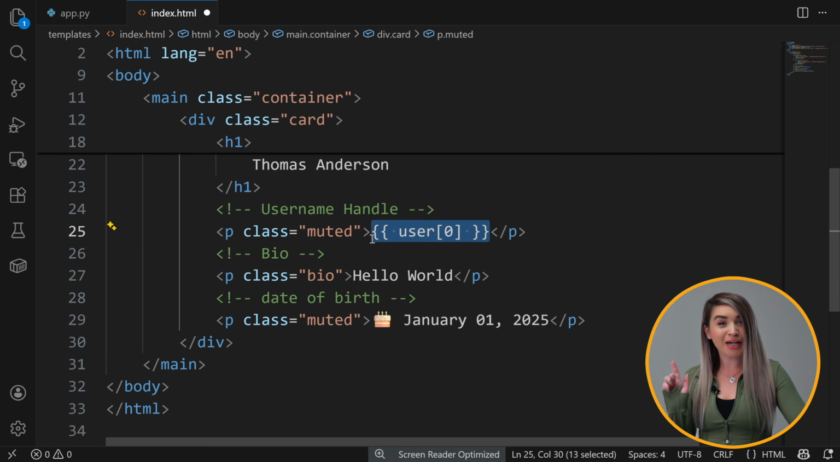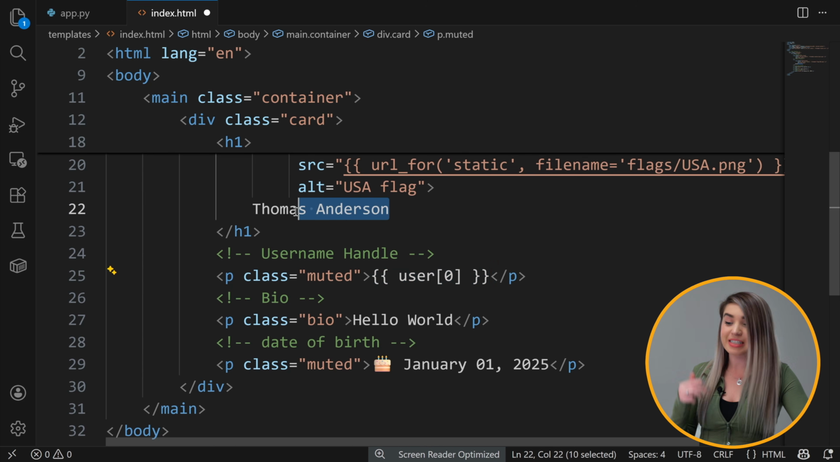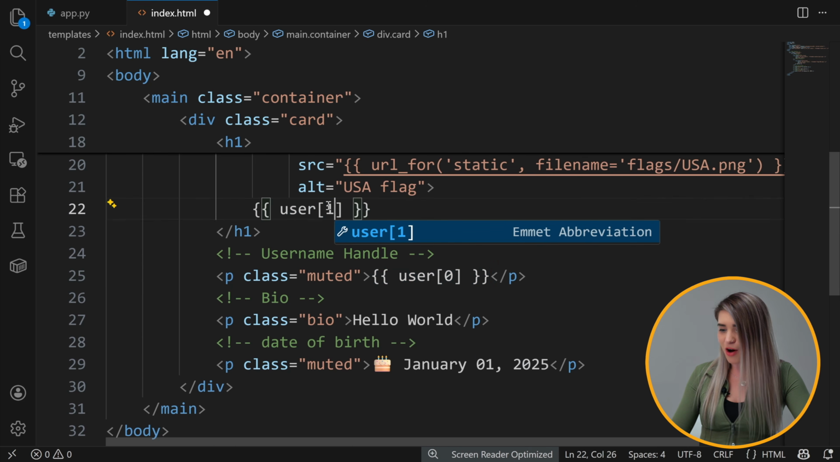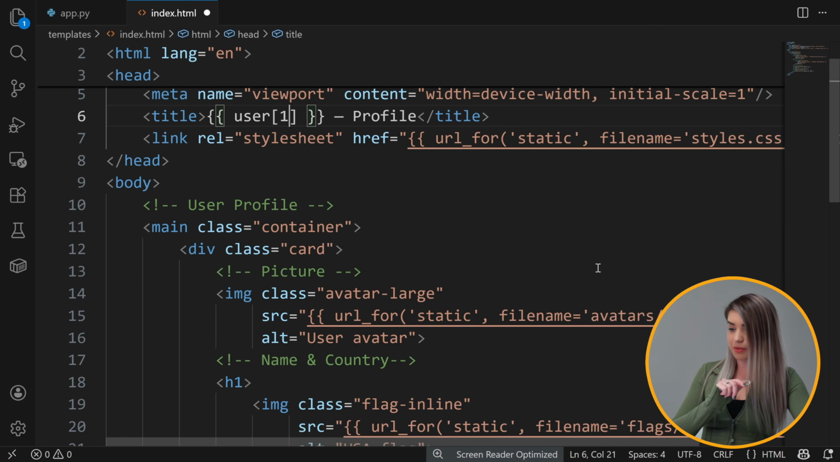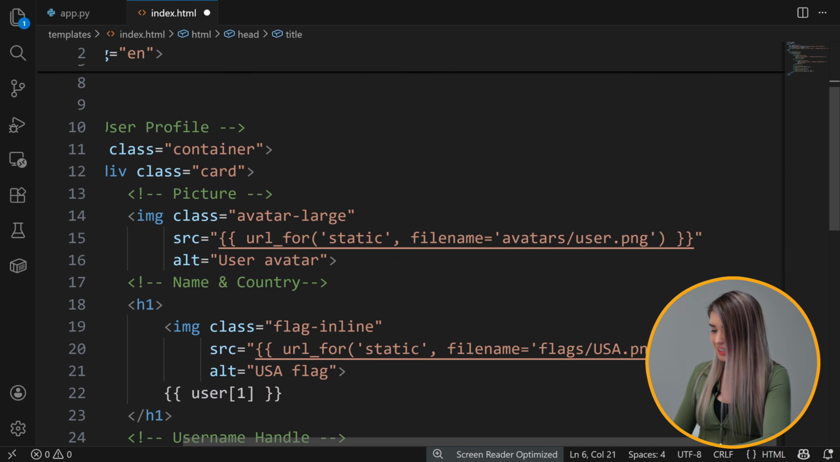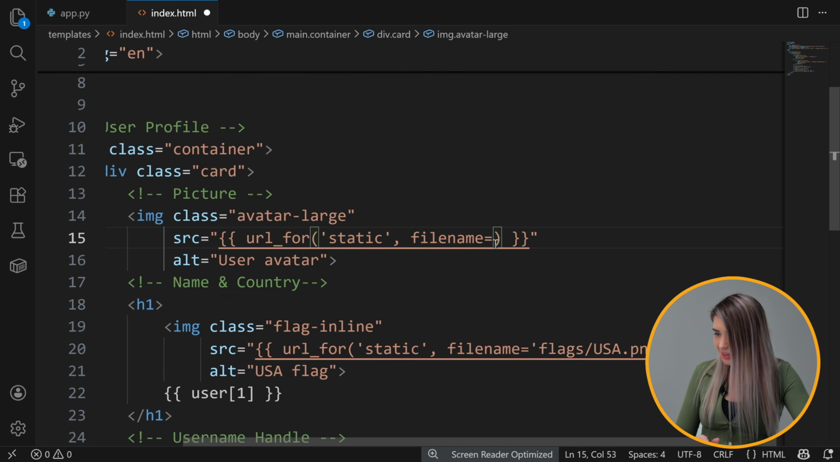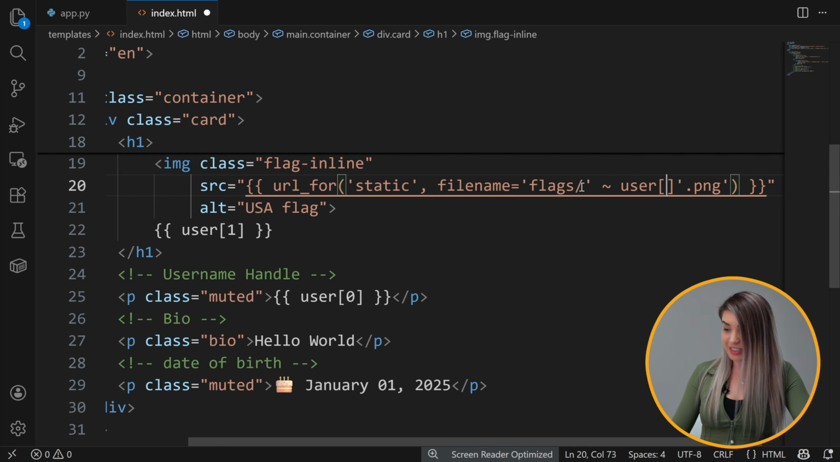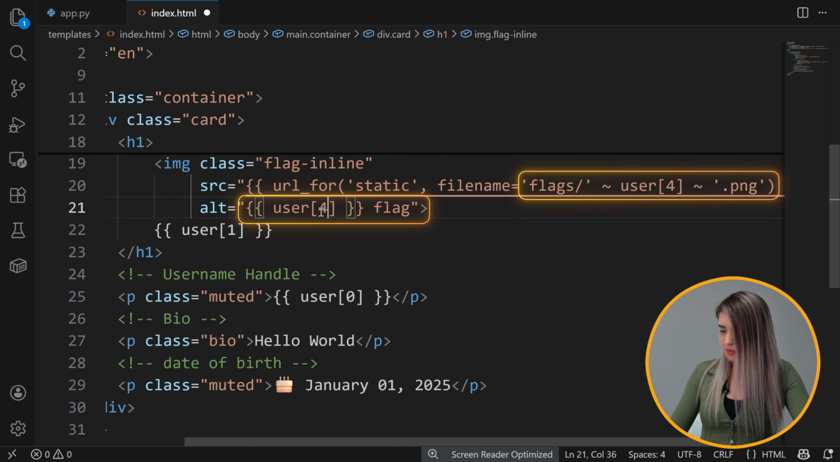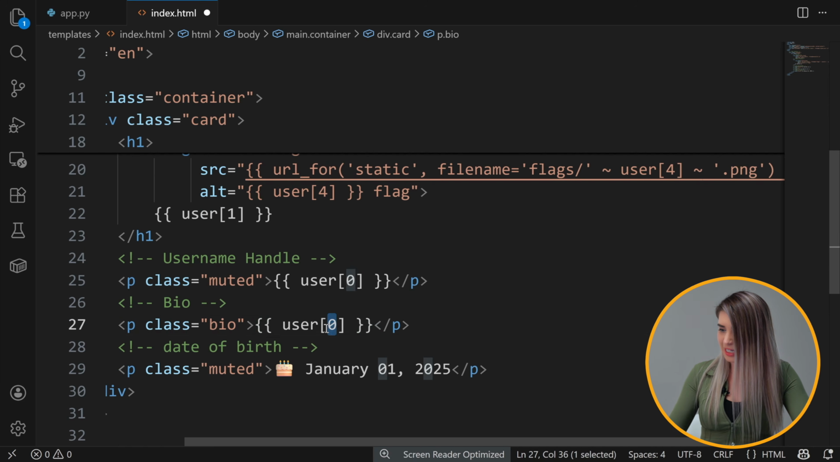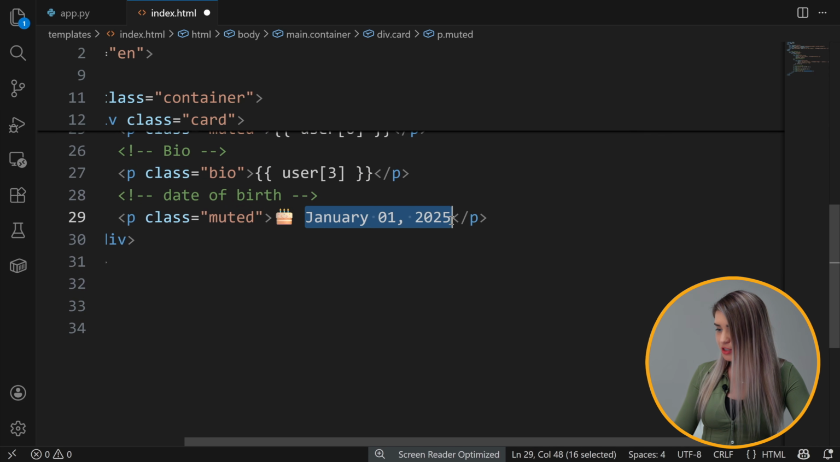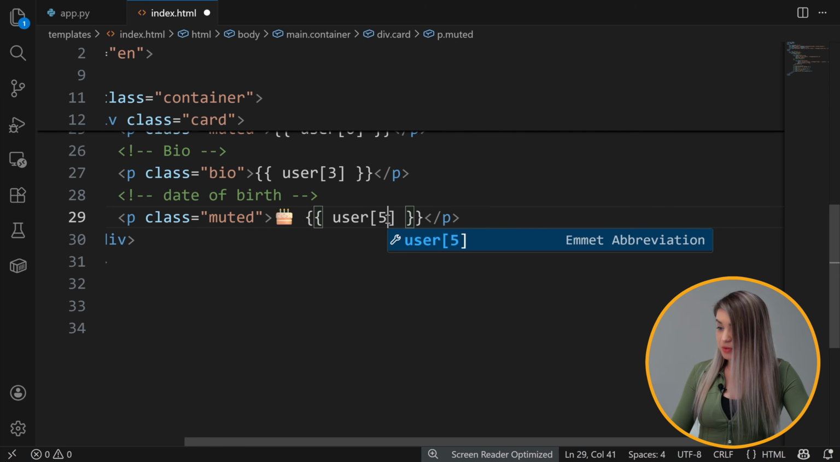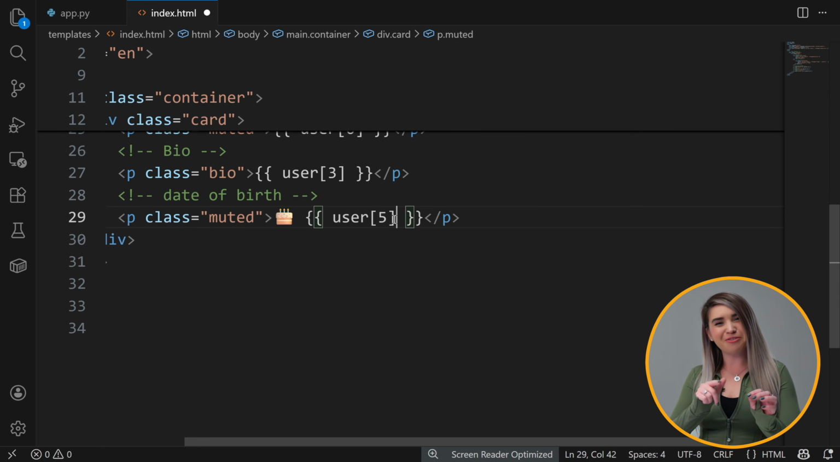Then, everywhere we see the full name, Thomas Anderson, we will go ahead and replace it with user in the index of 1. And we will do the same for the profile picture, replacing the hard-coded URL with user in the index of 2. And then the flag, which is user in the index of 4, and then the bio, which is user in the index of 3, and then finally we have the birth date, which is user in the index of 5, but we will also call the standard reference time on it.